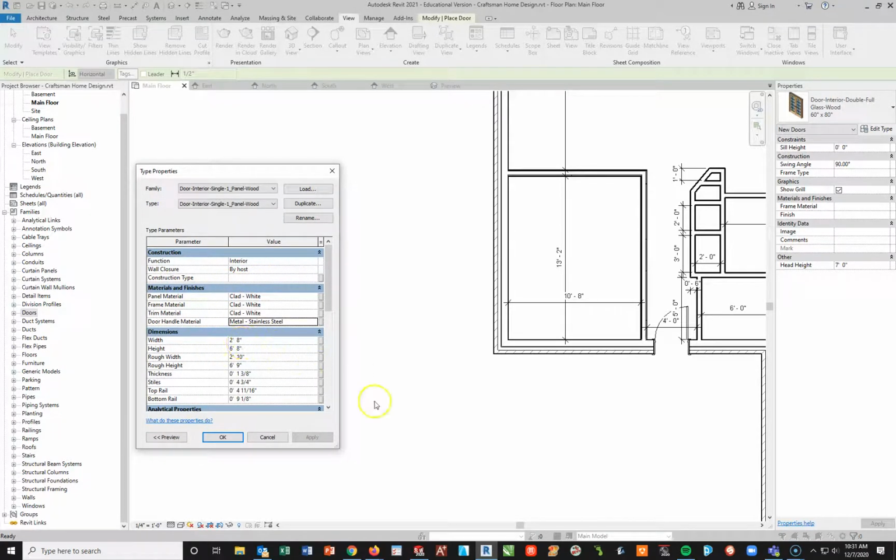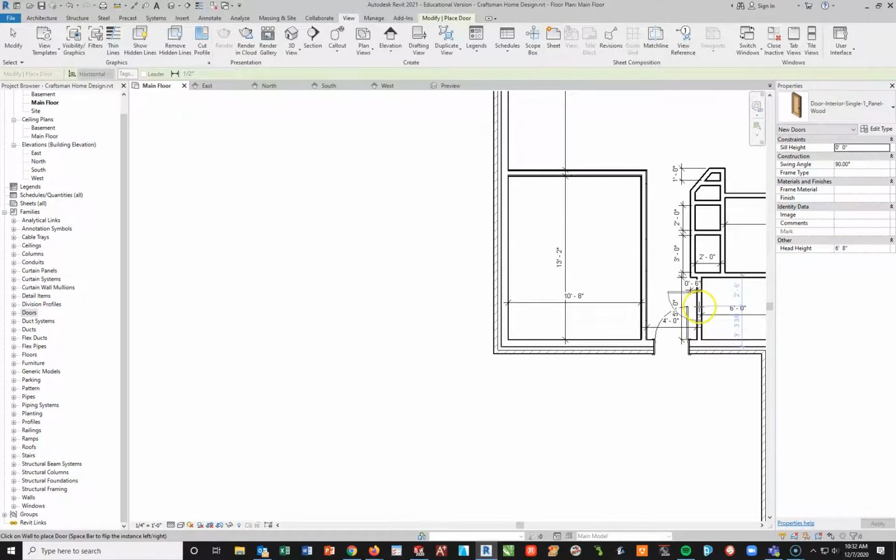2'8" is 32 inches. Now, a closet door standard usually is made 2 feet or 28 inches. So I'm going to make mine a 28-inch door because it's just a closet door. I don't want it too big because you're not moving furniture inside and out of it. It's just opening it up to put jackets inside. So I'm going to make that 28 inches, which is 2 feet 4. I'm going to say a height of 6'8" is fine. And then I'm just going to place the door. I'm going to say OK. I'm going to put my door right here.